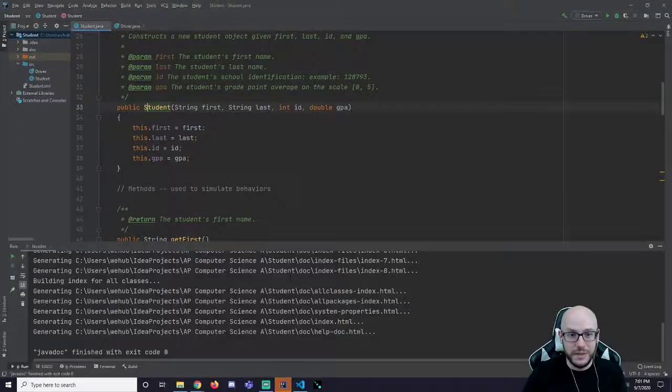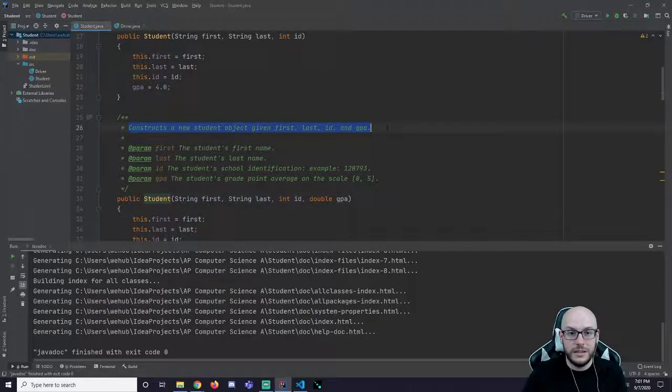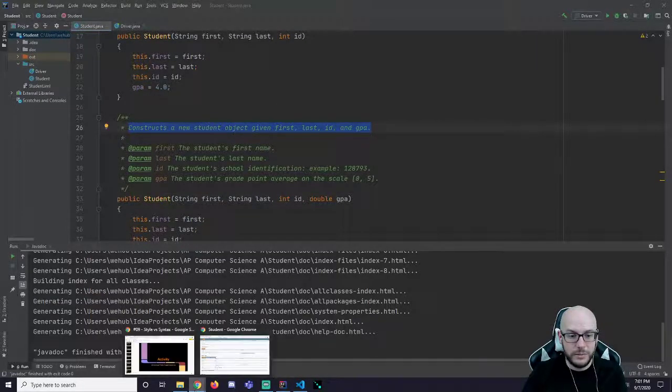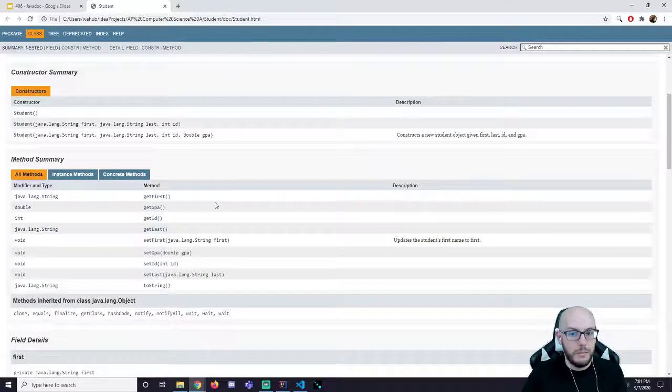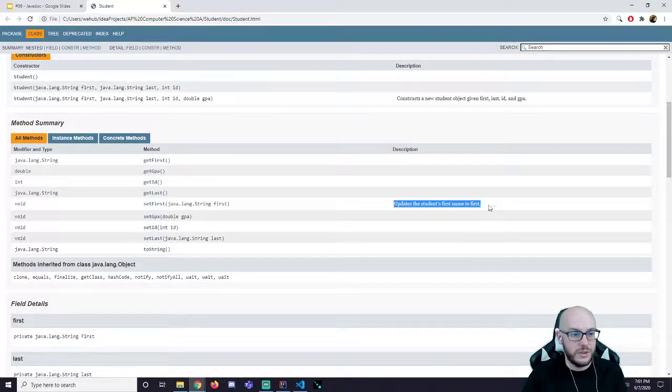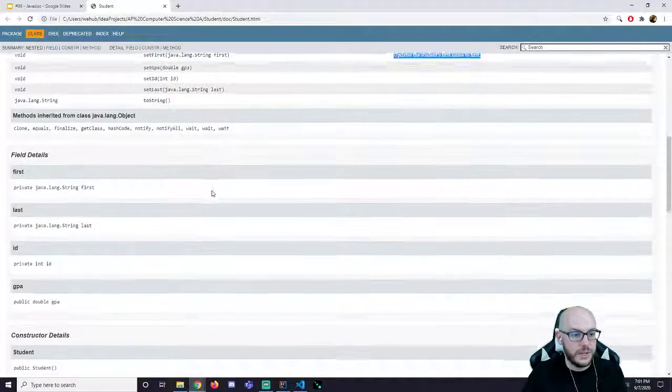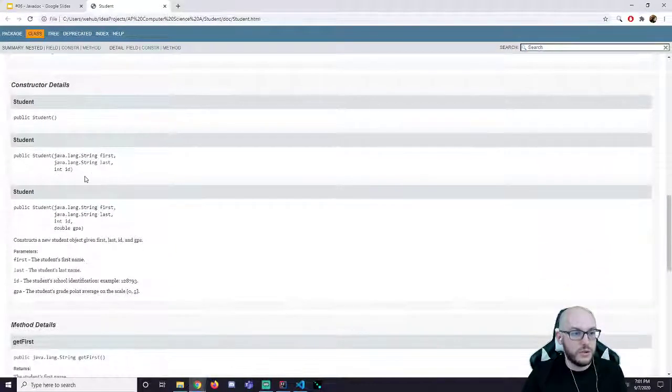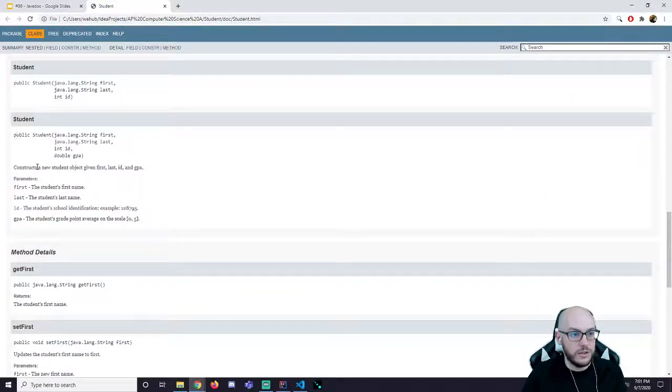Where did that come from? Right here. Right here is that bad boy. Okay. Our method summary. Here we see a description over here. And if I actually hop down to the constructor that I Javadocked, right? I only Javadocked one of them.